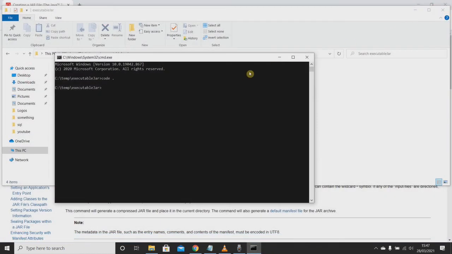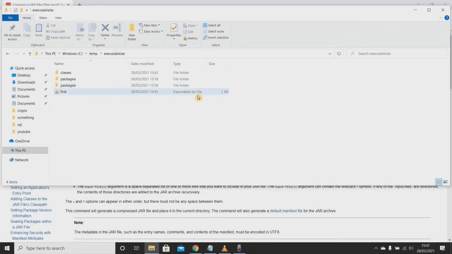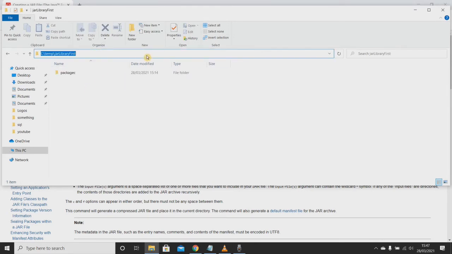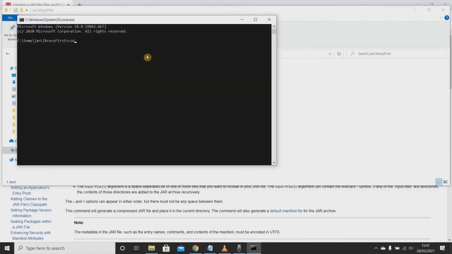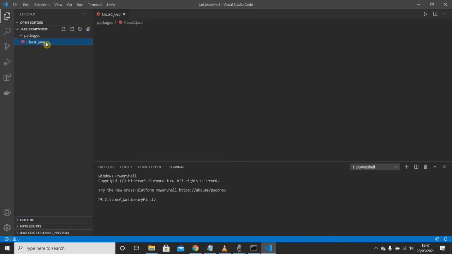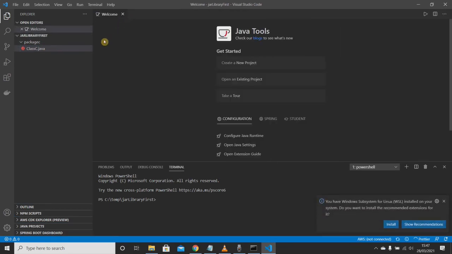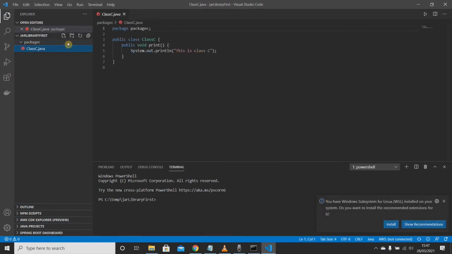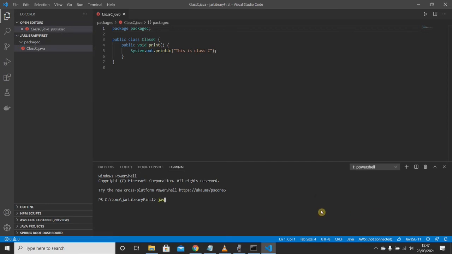Now for the final project, we're not going to execute the jar, but we're going to make a library. So first of all, let's make that jar. Okay, so I've made a new class C. All that does is print out, this is class C. Let's compile and turn it into a jar. So we know how to do that by now.